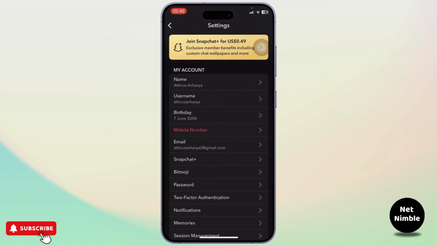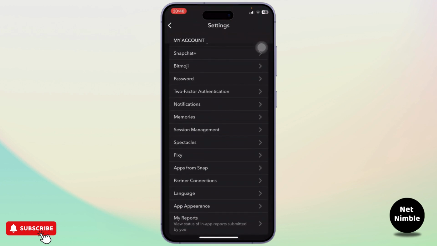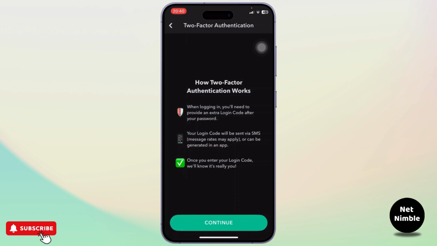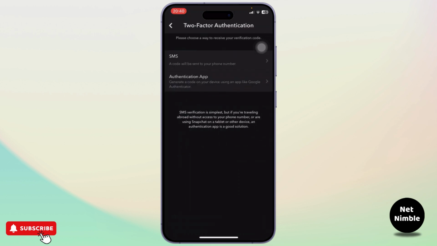And after you've done that, scroll down. Now, after you scroll down for a bit, you will see two-factor authentication. Tap on it. Now here you will need to enable your two-factor authentication. So tap on continue. Tap on let's do it. And now choose a method.